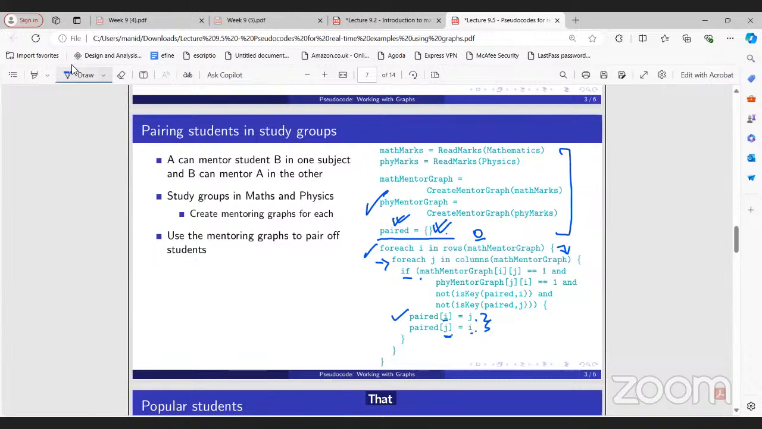We are checking if math mentor graph IJ is 1. So where is 1 given in the matrix? Where there is a mentor relationship. That is, if I is 0 and J is 1, that is student 0 is mentoring student 1 in math, then there is going to be a 1 in the corresponding cell. If this is true, then we check the next condition, that in physics mentor graph is student 1 mentoring student 0. That is the other way around. If this is also 1, that is both are mentoring each other in 2 separate subjects, maths and physics. And then I have to check that both of them are not yet keys of the paired dictionary.